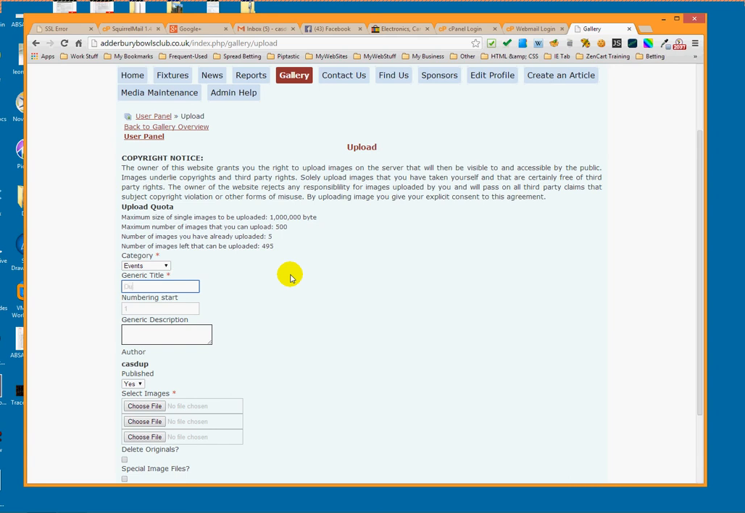So I'm just going to say outdoor as an event. Numbering start, you can read that pop-up that just came up, that tooltip, and it'll explain to you what it's about. Just leave it alone. There's no need to do anything.